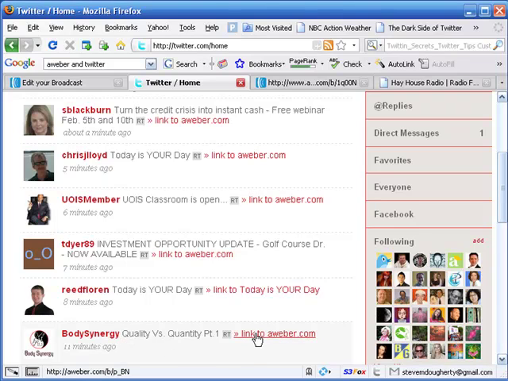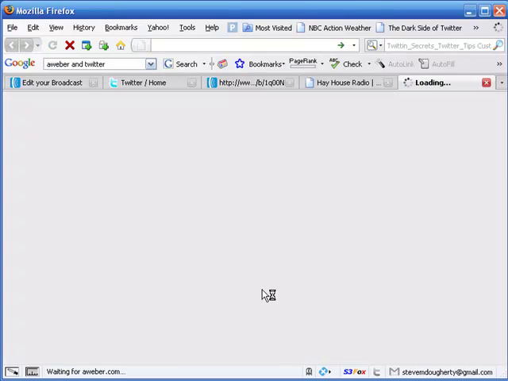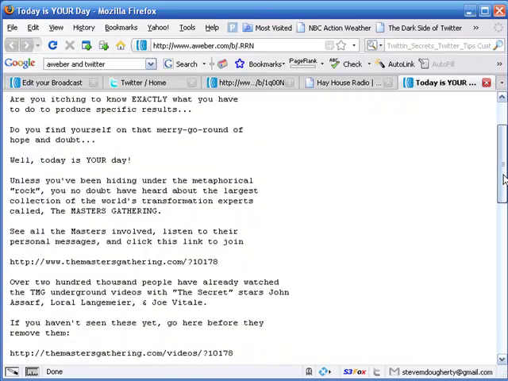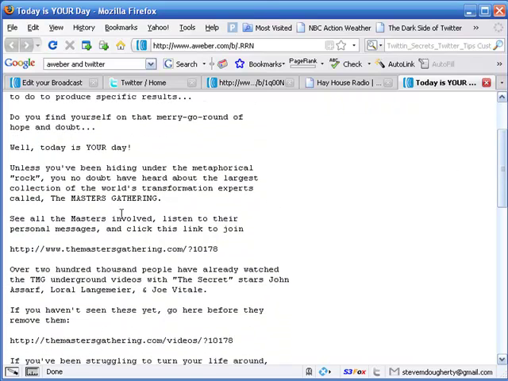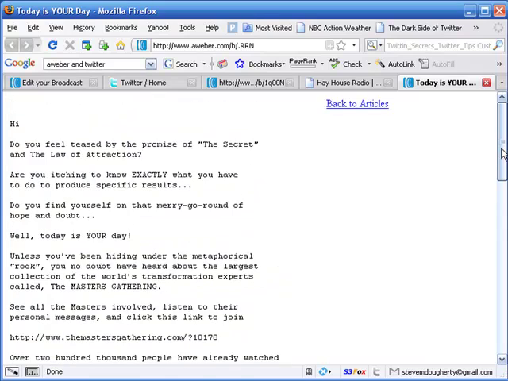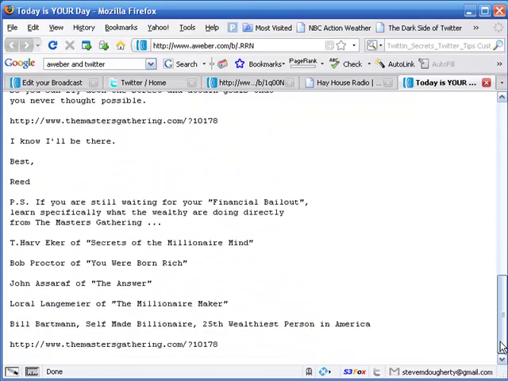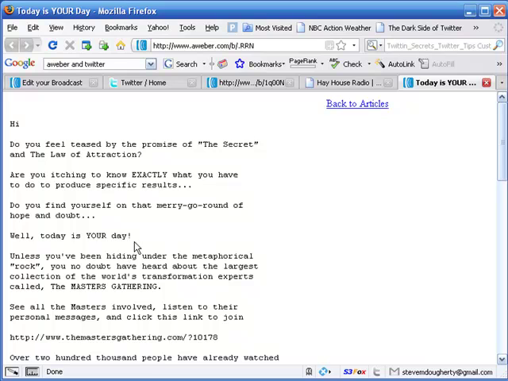Body Synergy, link to AWeber. Today's your day. Okay, let's see about this. This is more of what I was talking about. This is more of an article, if you will. Let me see. This is in text, because you can see that none of these links are clickable. They should have sent it out in both. Because this is what happens whenever you only send it out in text version.